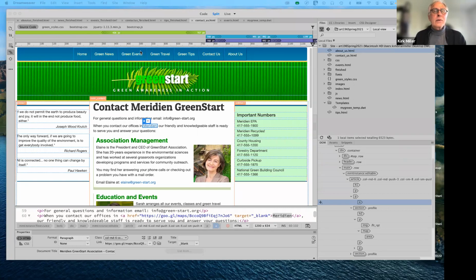And then the next thing that we'll be doing is that for Green Events, we will be adding a drop-down menu. And that's where it gets pretty tricky. It's all very doable, but it's easy to make mistakes, very easy. So let me go ahead and go over some of the rules of navigation.